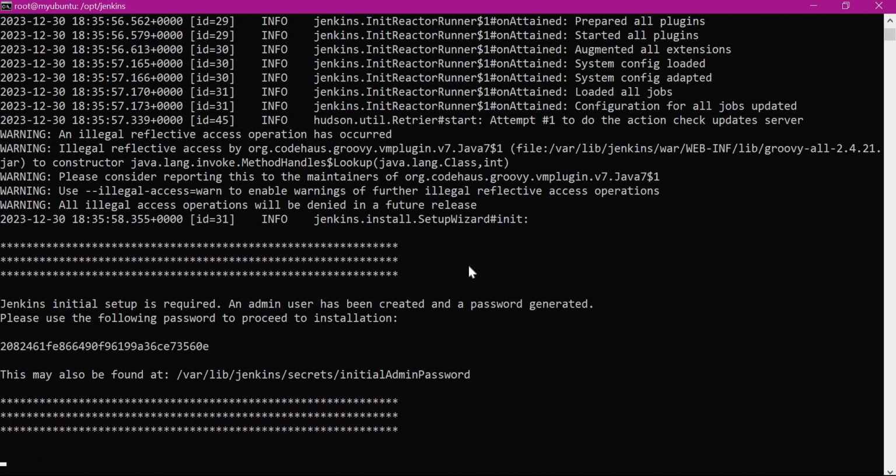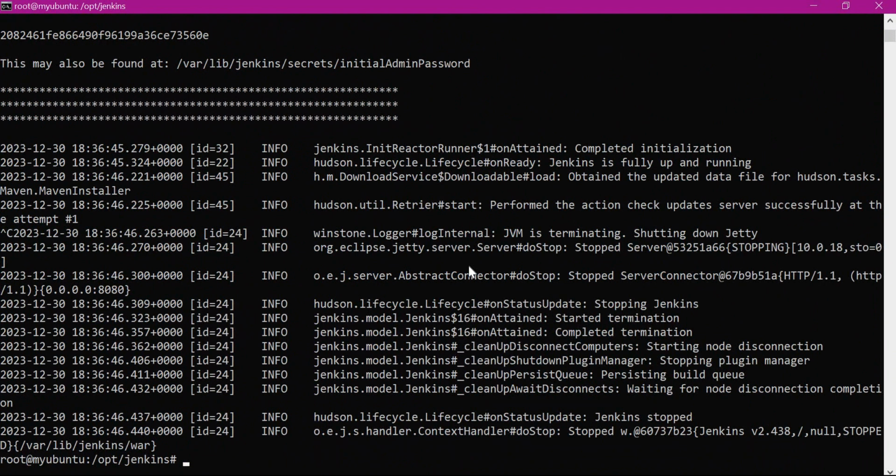The Jenkins application is started. That means our command is fine. We'll use this startup command inside our service file. So let me press Ctrl+C to exit this. So Jenkins is stopped now. So we can verify whether the directories are created inside the /var/lib/jenkins directory.